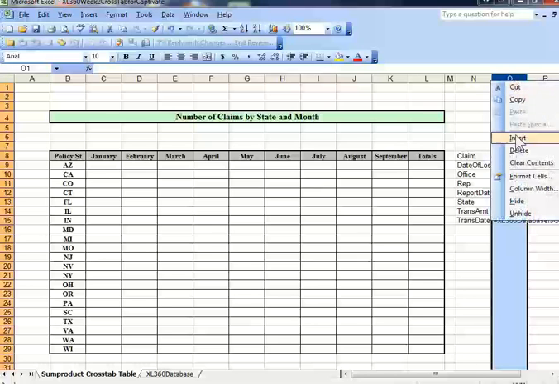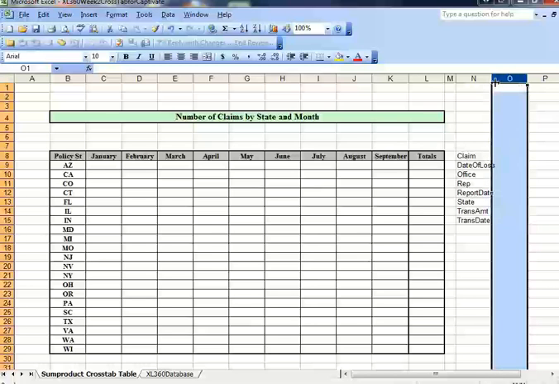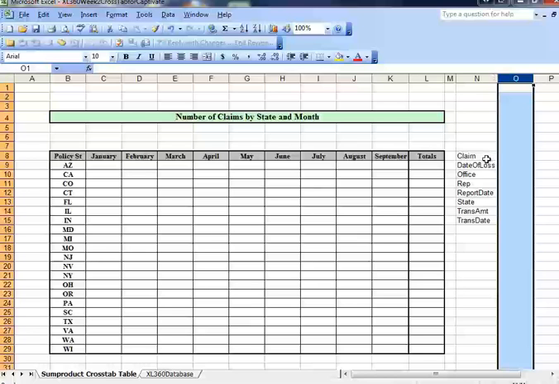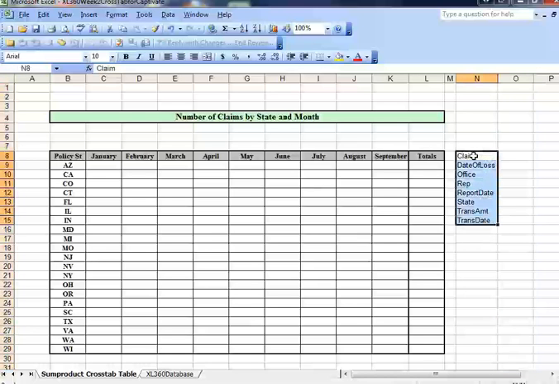I'm just going to get rid of the details here. And you can see that we have these ranges named: claim, data loss, office, rep, report date, state, trans amount, that's transaction amount, and transaction date.